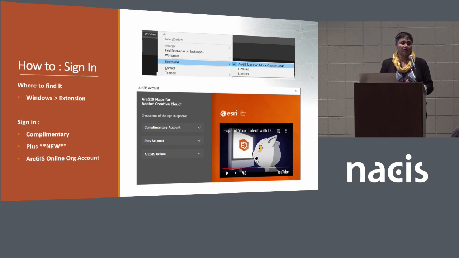Now, many of you might already be using an ArcGIS Online organization to manage your GIS data as a part of a university or maybe the company you work with. So you can use your existing ArcGIS Online organization accounts to sign into this plugin.